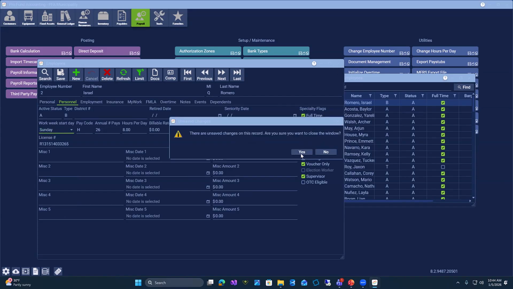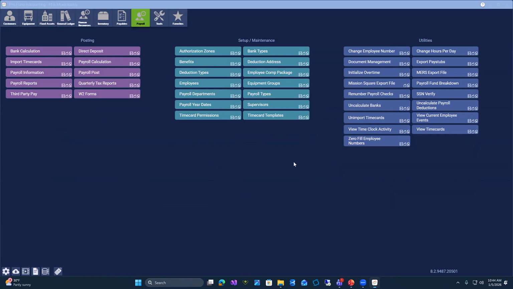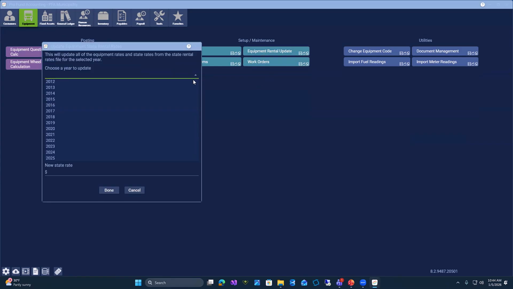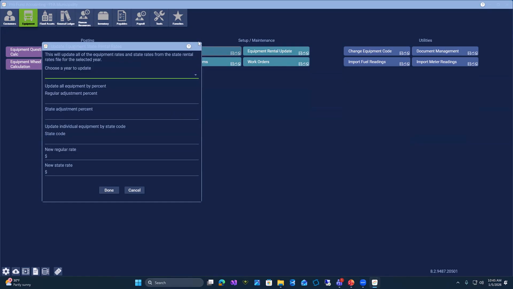The other thing I want to make sure we talk a little bit about is a bug that we had, and that has to do with when you're ready to import your 2026 equipment rental rates. The equipment rental rates is under equipment and equipment rental update, and your year just shows 2025. It's a simple thing to fix. I won't go over it here. You just call us. It will take us less than 1 minute.